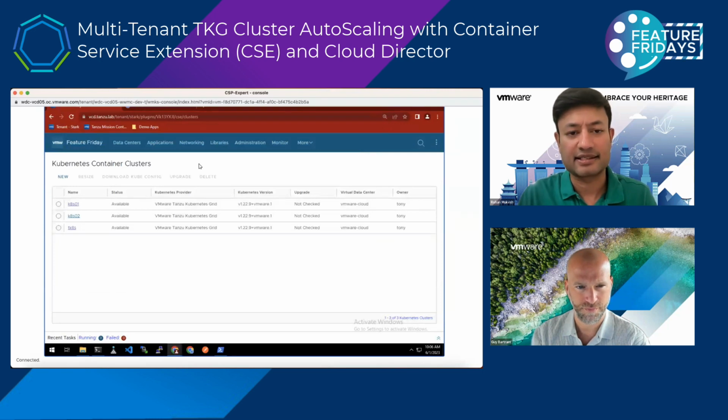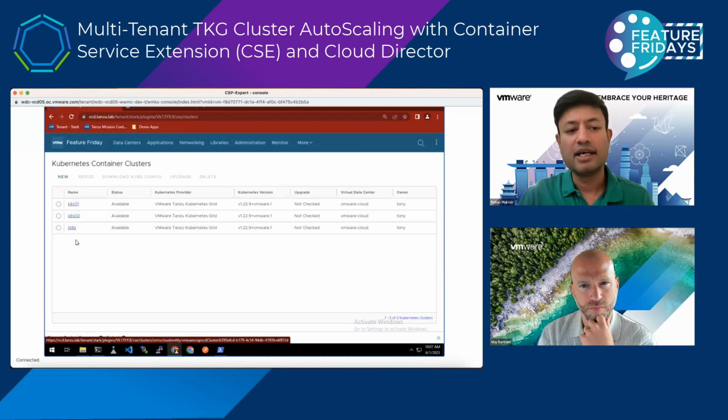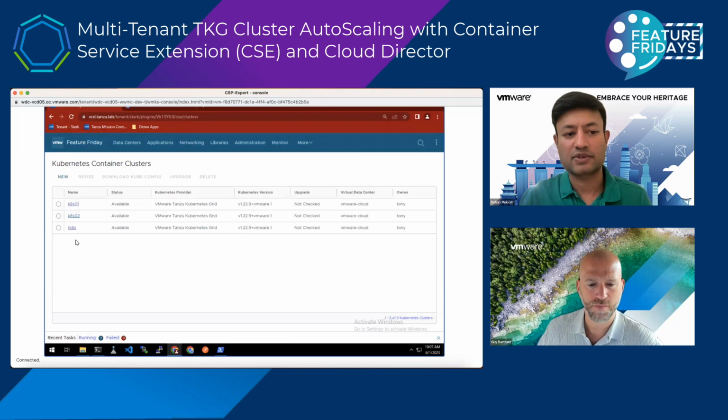In this tenant, I've got 3 Kubernetes clusters already created. You can see them by the names Kubernetes 01, Kubernetes 02, and TK8S. Now, the plan is to deploy the cluster autoscaler and the horizontal pod autoscaler in this particular cluster. And I will try to show how the cluster autoscaler actually scales the nodes and the VMs.